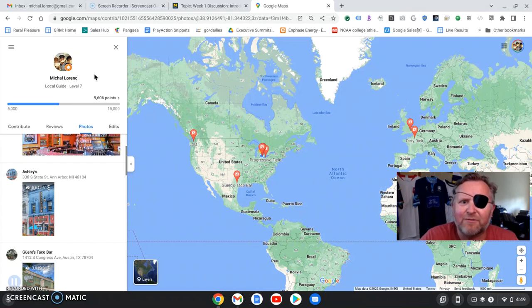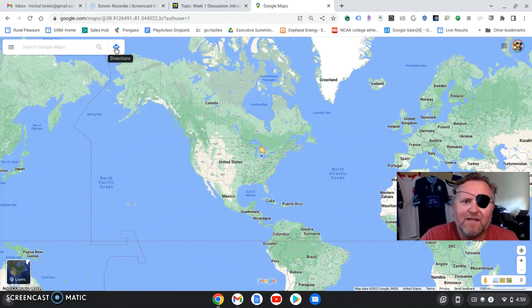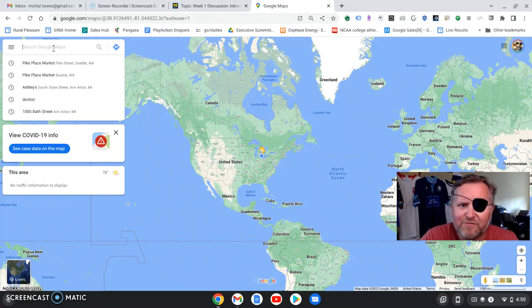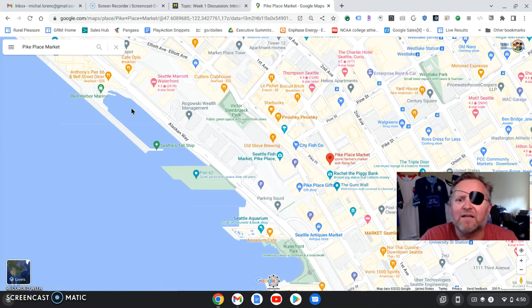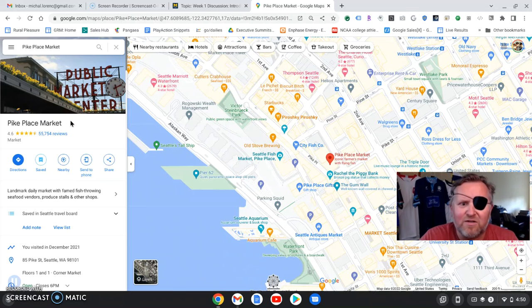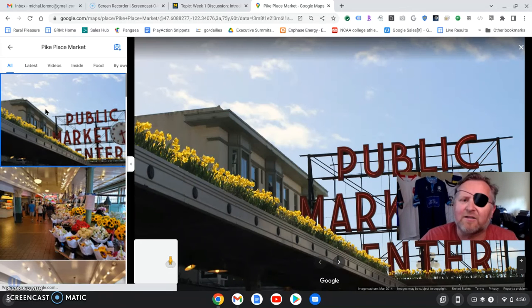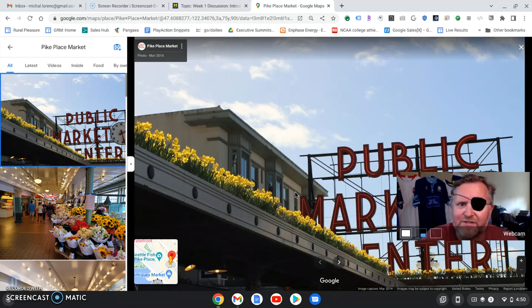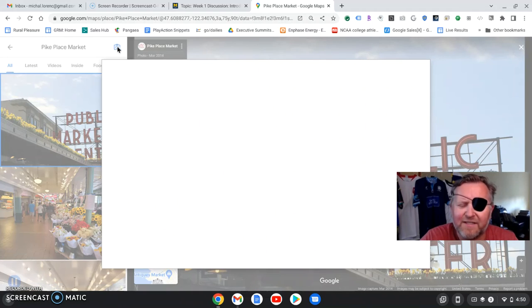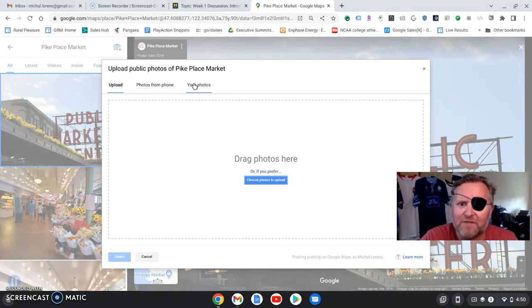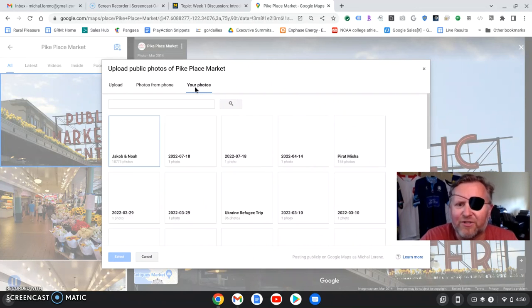So how do you do it? How do you add some of those photos? Well, first of all, for the place that you went to, just look for it on Google Maps. So here I already pre-populated Pike Place Market in Seattle. When you find this place, click on photos, and you can review some of the photos here, or you can add. You can see a little icon here. You click on that. It prompts you to add photos, and you can upload them directly from your phone, or you can go to your Photos feature.